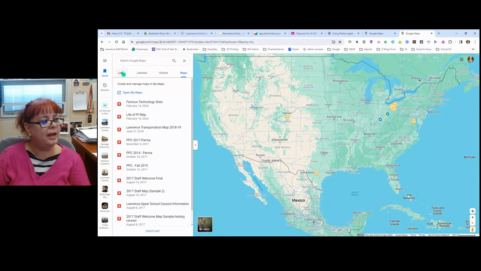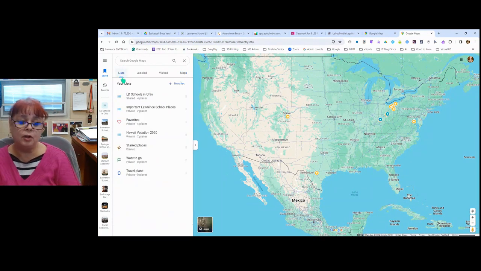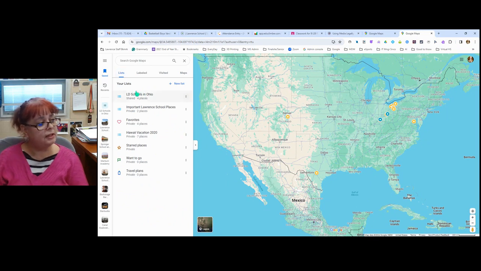Google Maps is a great way for students to either show what they've learned about something they've read, or something they're studying in history or geography classes, or to tie to literature, math, science, and other ways. Happy mapping!